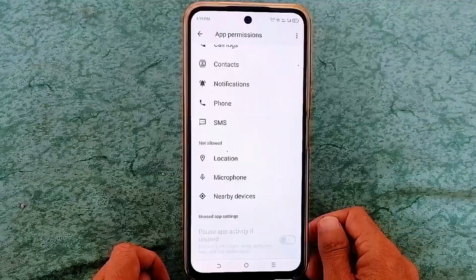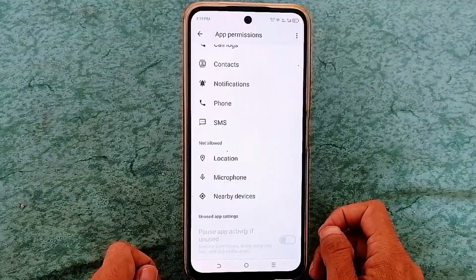Now, let's be clear. This is not spyware. It's an official Google app. So here's what you should do.